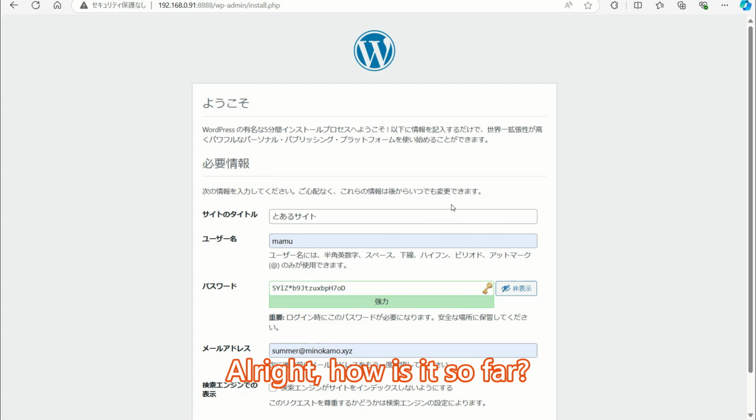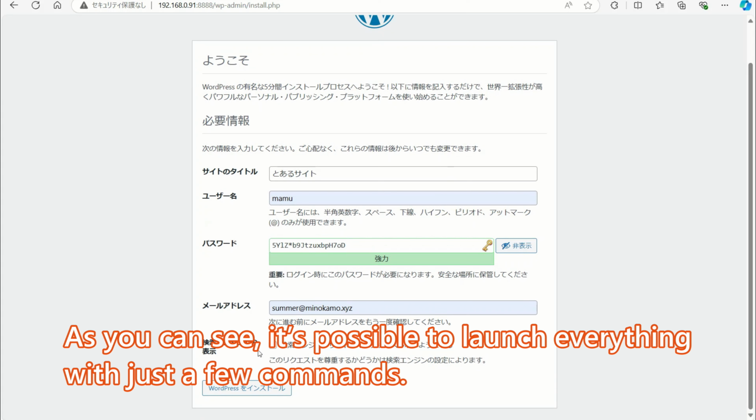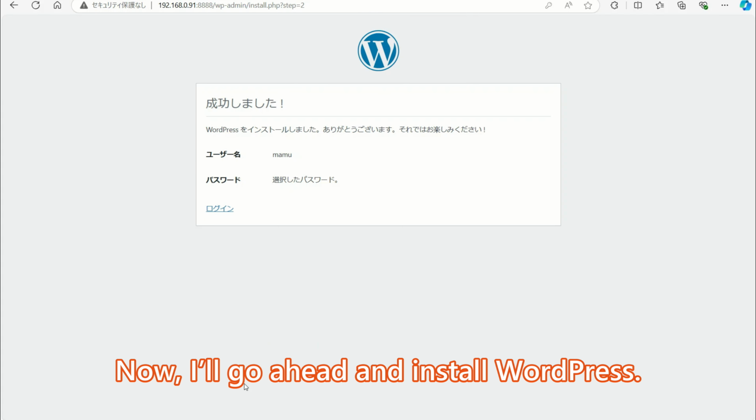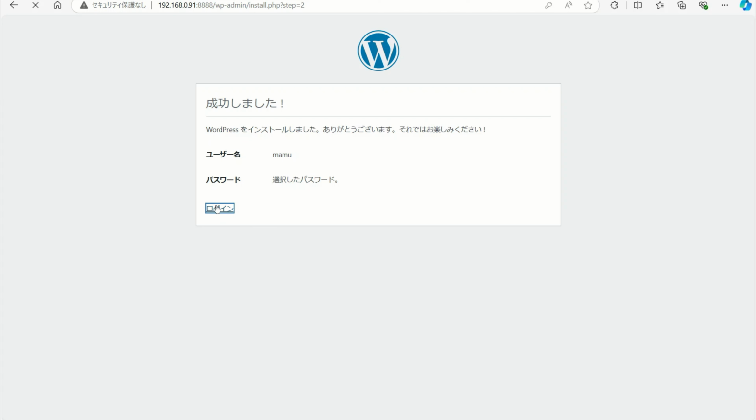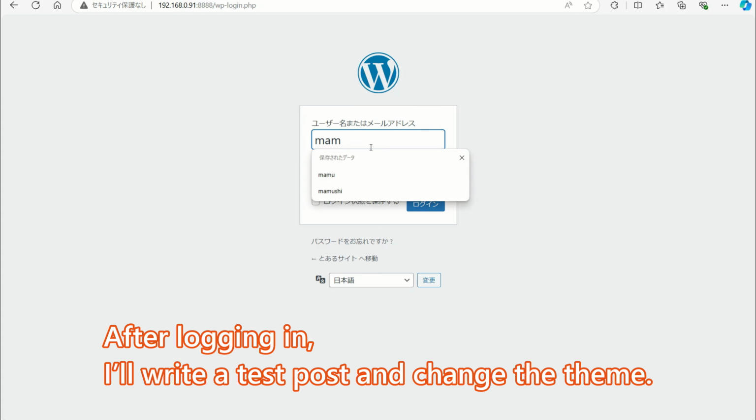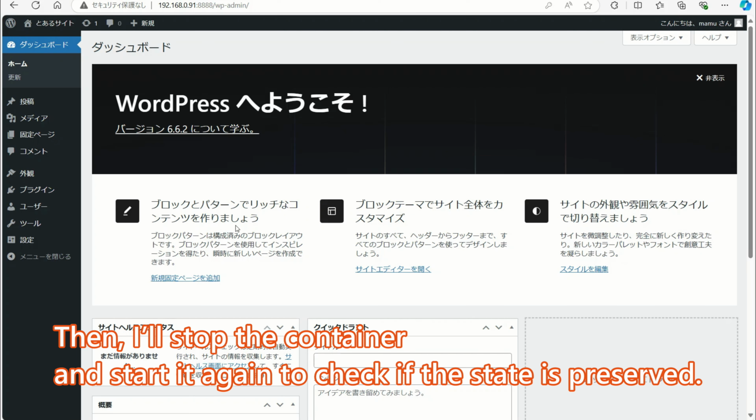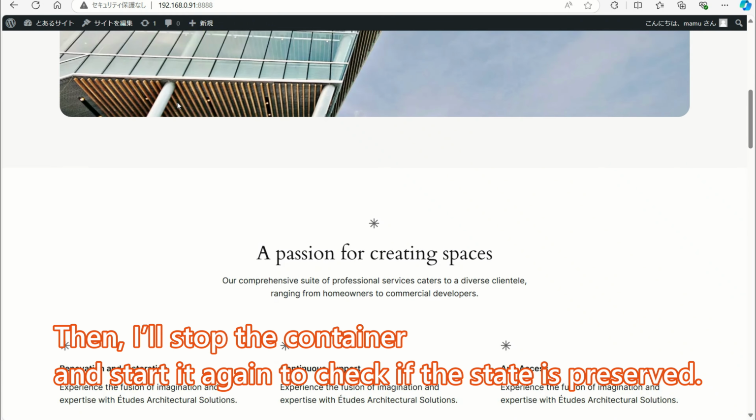Alright, how is it so far? As you can see, it is possible to launch everything with just a few commands. Now, I will go ahead and install WordPress. After logging in, I will write a test post and change the theme. Then, I will stop the container and start it again to check if the state is preserved.